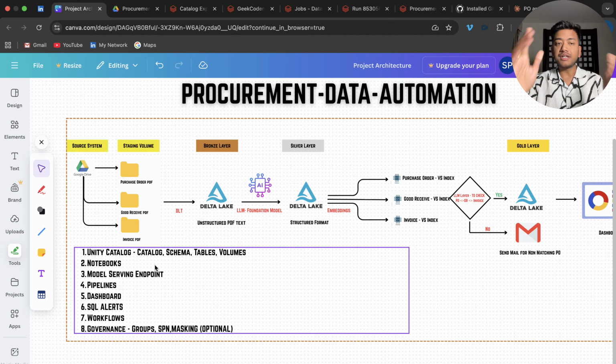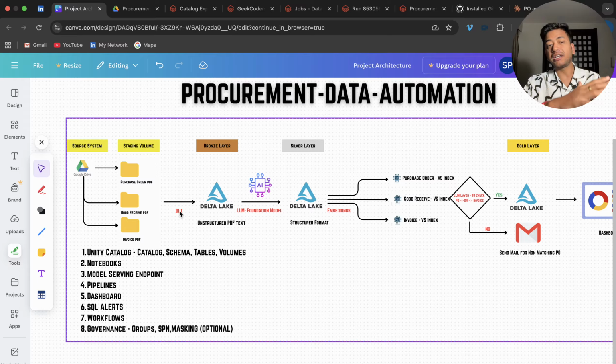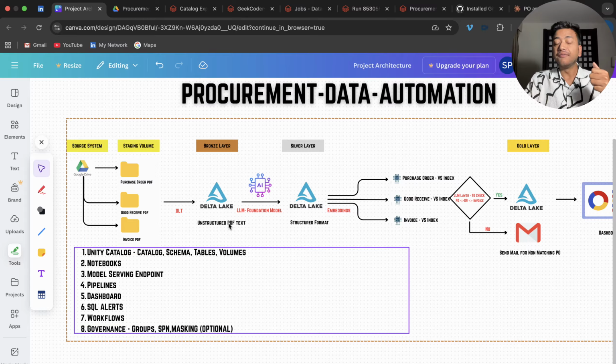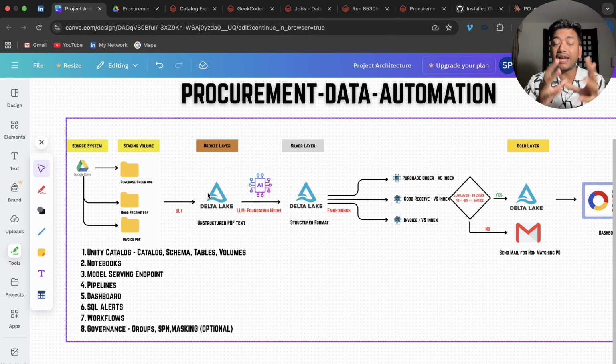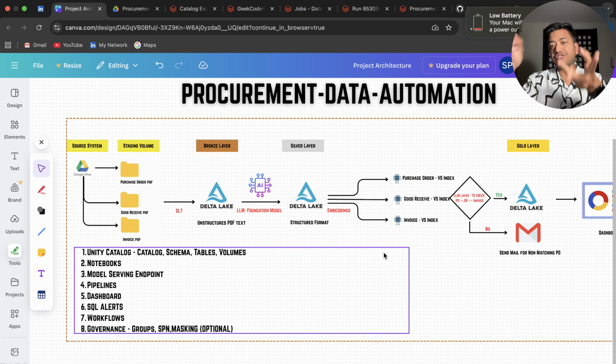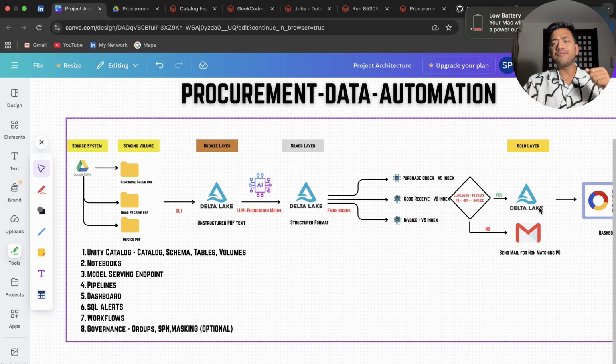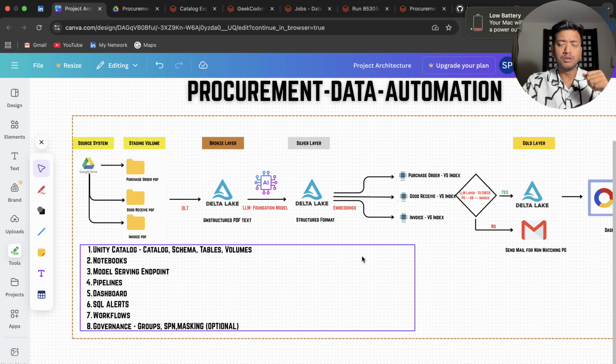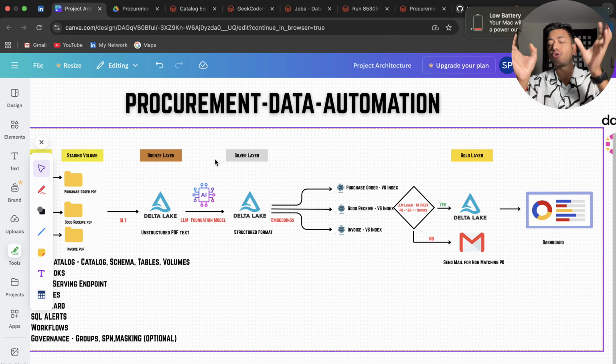We have to bring them into the volume of the Unity Catalog. Once it is done, using DLT, I will parse the data from the PDF into a text format in Delta tables. Then, using the LLM foundation model, I will extract the data from those bronze tables into a silver layer. Once that is all done, I will create the embeddings, use vector search indexing, and then use some LLMs to understand whether there is a match or not. Then we have mails and a dashboard.